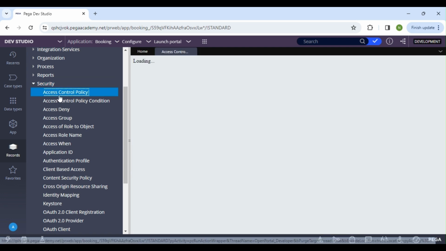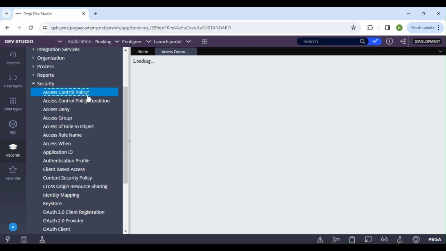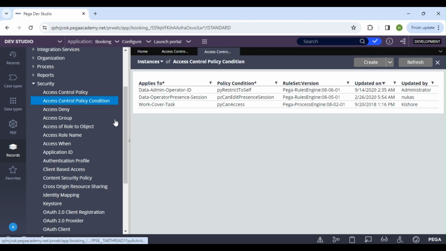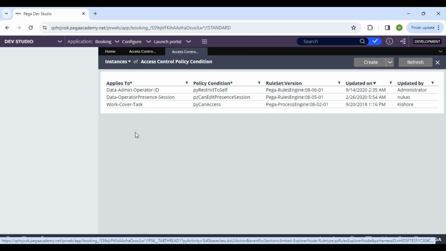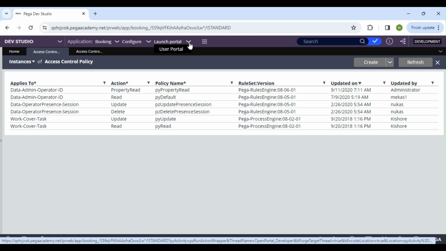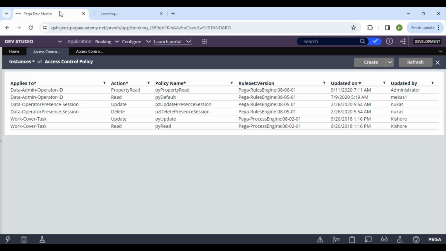The first rule is the access control policy, and the second one is the access control policy condition. We have to create these two rules in order to achieve our attribute based access control. In this you see the action this applies to: we have read, write, update, property read, encrypt, and delete.